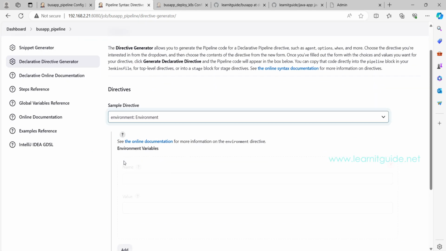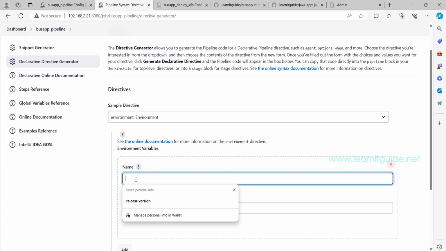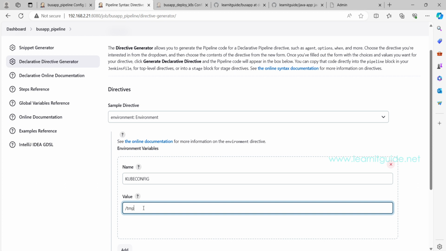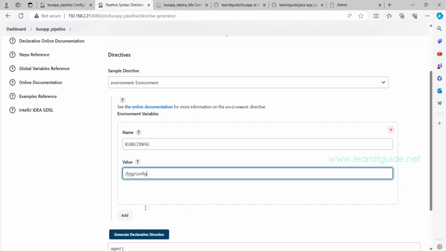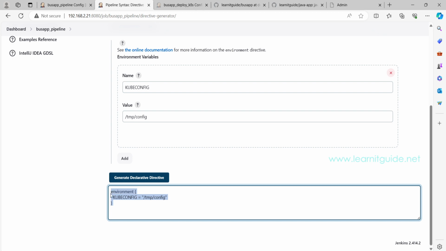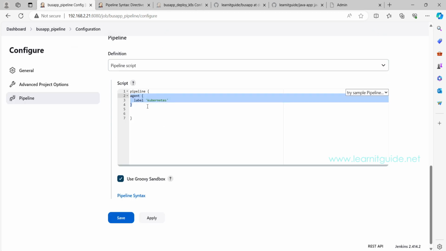Here add, you can give something config and you can give the value. My kube config file is in /temp. Simply give and generate it. So it will give you the syntax. Just copy this and paste it in agent section.